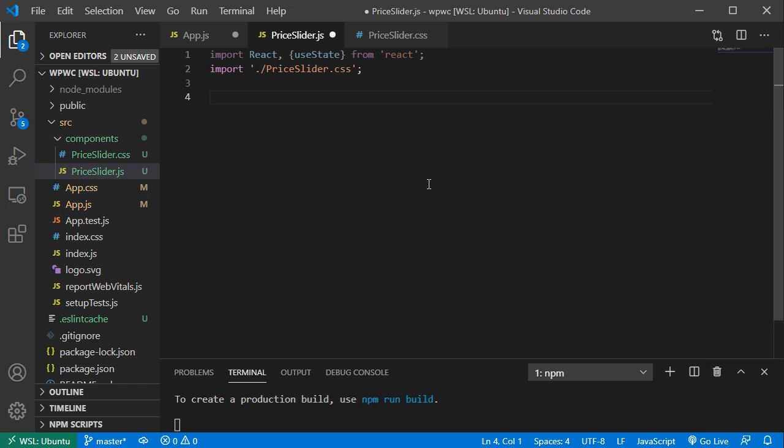This is going to be a functional component, so I'll just have const, and the const name is going to be PriceSlider. I'm using ES6 syntax. I'm not going to have any parameters, but here I'm just going to define the hooks. Actually, before I define the hooks, let's just have a return, and in this return I'm going to have an empty wrapper, and I'm just going to say hi.